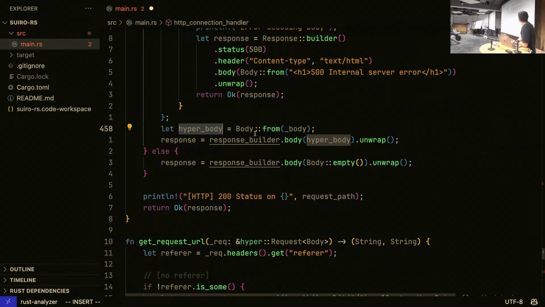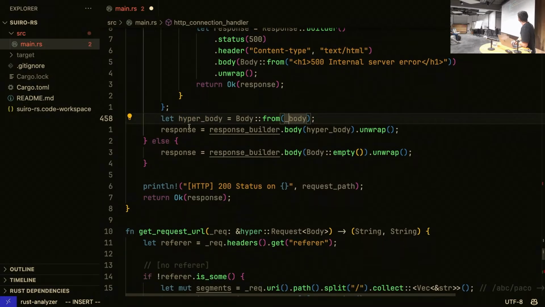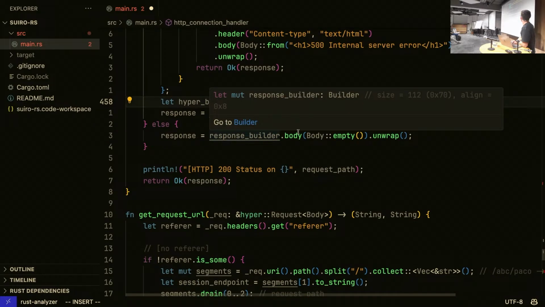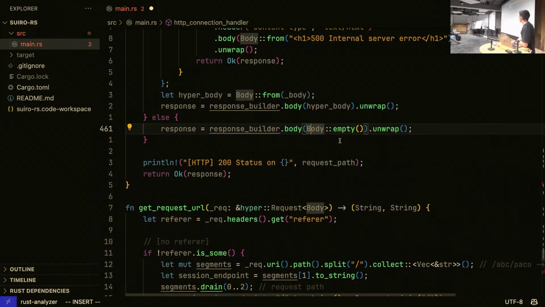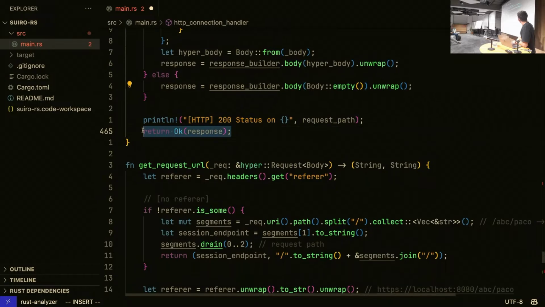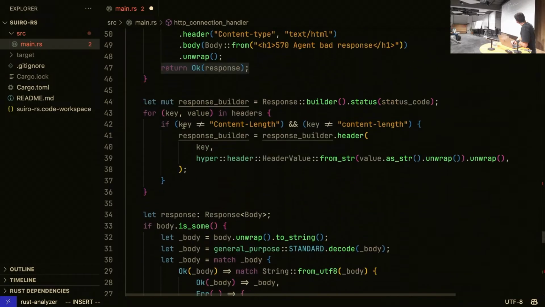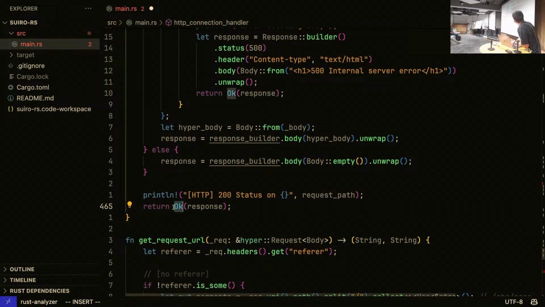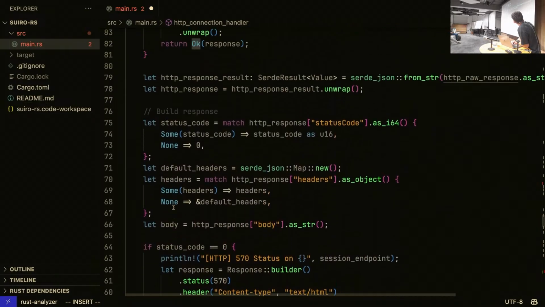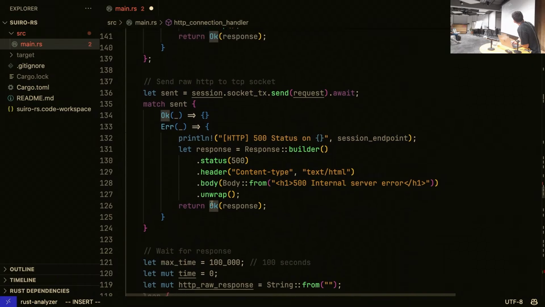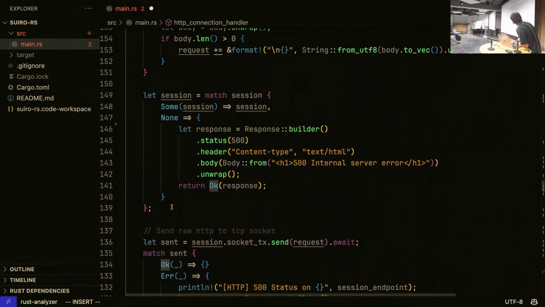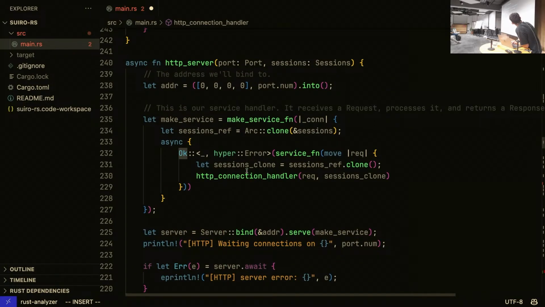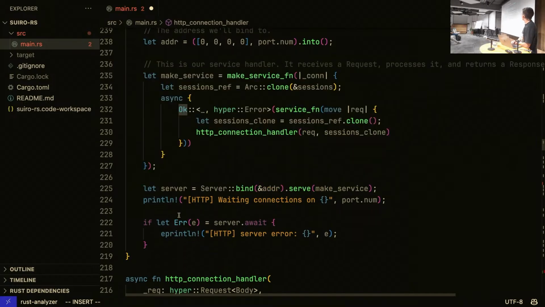Entonces, aquí pasaríamos el hyperbody, que simplemente es el body from del body que hemos pasado, y a la response le añadiríamos el body. Si no, si el body estuviese empty, es decir, que no nos han devuelto body, simplemente devolveríamos un body vacío que tiene Hyper también en su librería. Devolvemos la response, y si nos fijamos, este return object response es lo que se maneja luego por Hyper más arriba. Es lo que se maneja luego por Hyper aquí. Entonces aquí podríamos devolverlo ya.